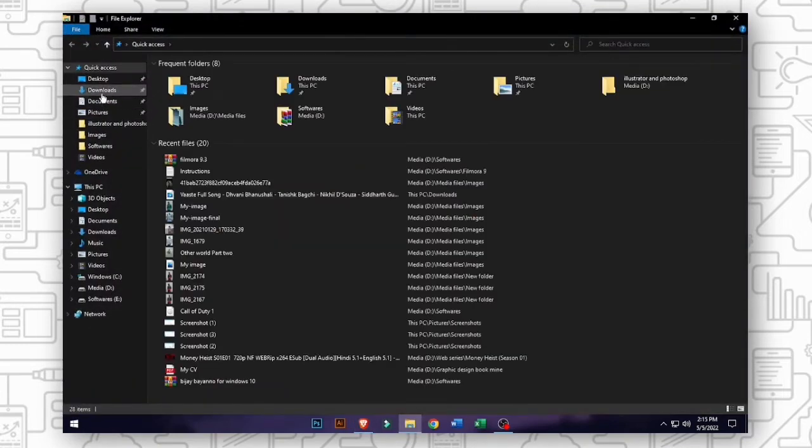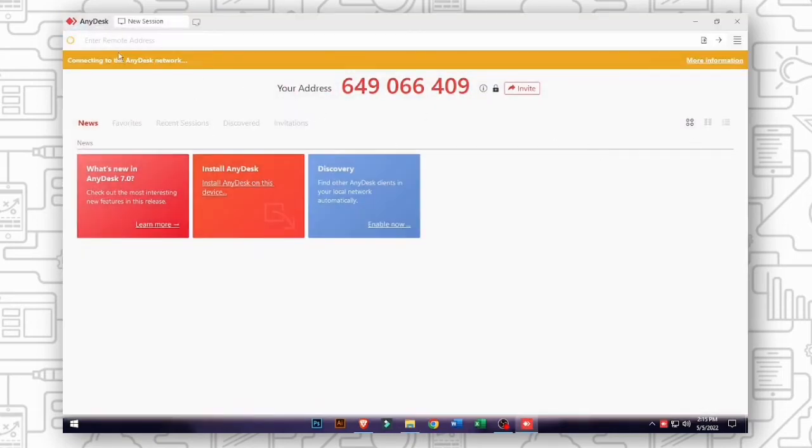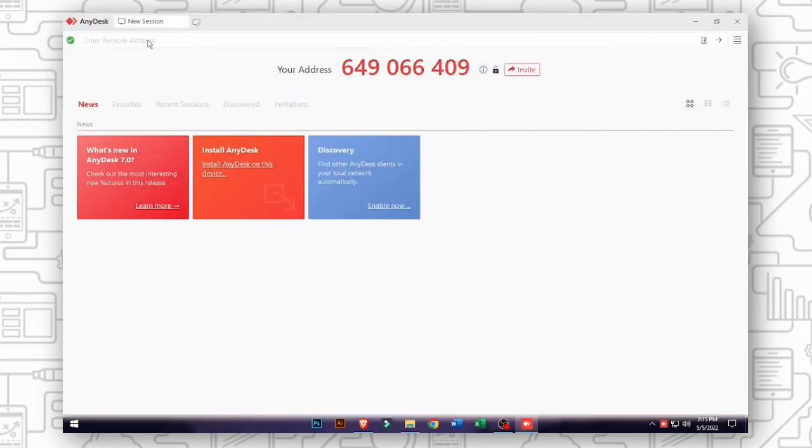After downloading, move to your download folder and open this AnyDesk file. Now you can see it's connecting to their server. Here we can see a few digits saying that it's your address. You just have to put it in your smartphone.